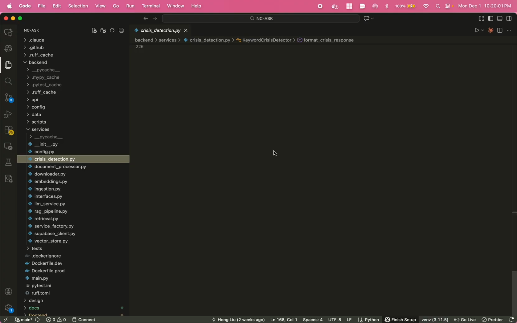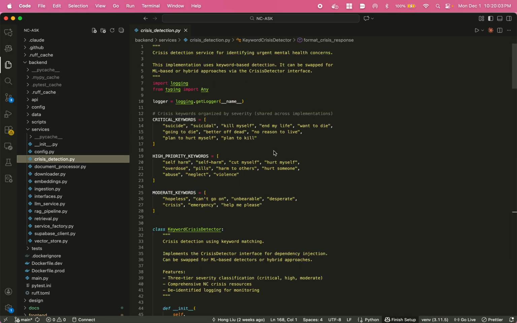But moving on to the main content for this tutorial, which is document management, we basically want to learn how we're going to manage documents in NCASC. And these documents are ultimately going to be the knowledge base that powers the chatbot.